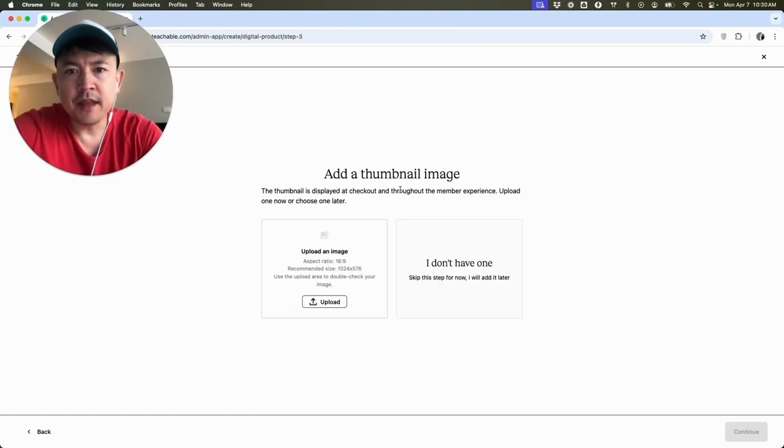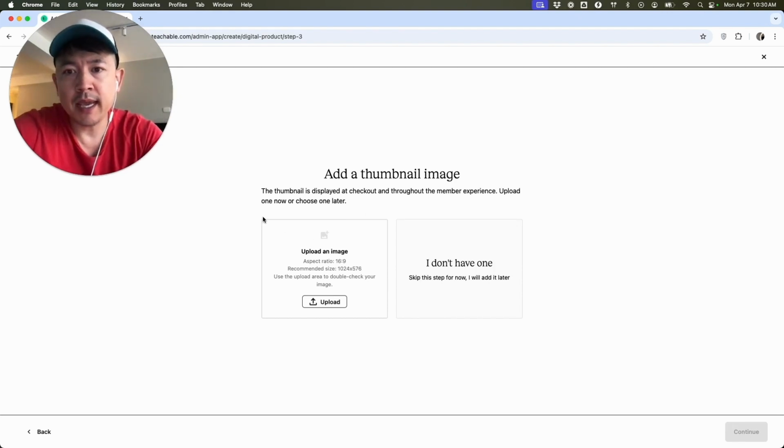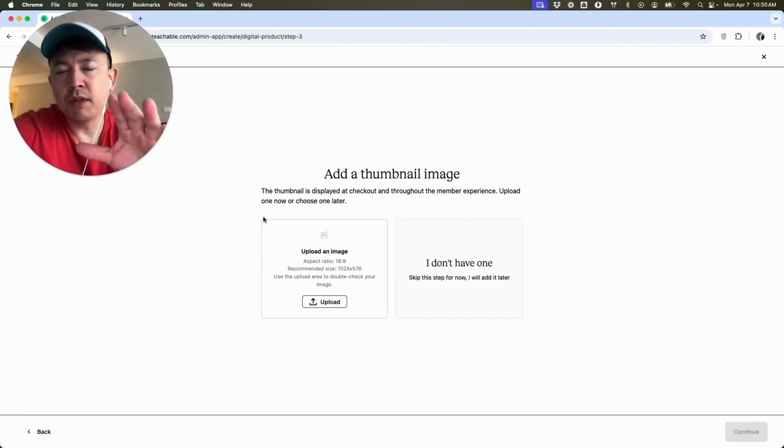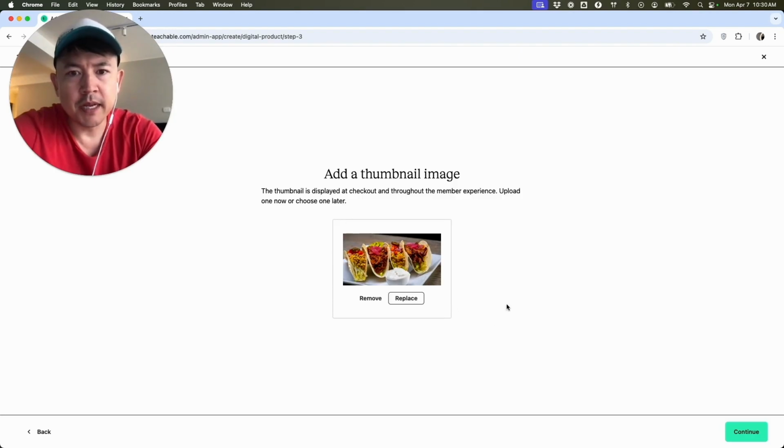Okay, so here you can add a thumbnail. So on the checkout page, this is what they're going to see. So you want to go ahead and create some sort of image that conveys the idea of what they're going to be purchasing as this digital product. If you need help with this, you can actually go to Fiverr or Upwork and have somebody create this pretty cheap. So let me go ahead and upload a picture. Okay, I got an image right here. I'm going to click upload. Okay, so now we have a thumbnail. So next you want to click on continue here on the bottom right.